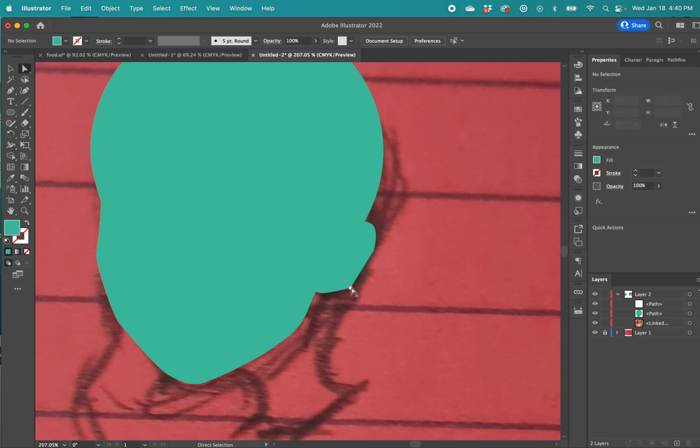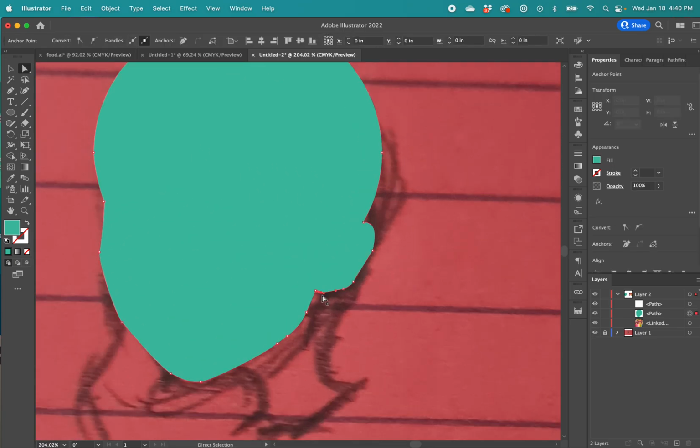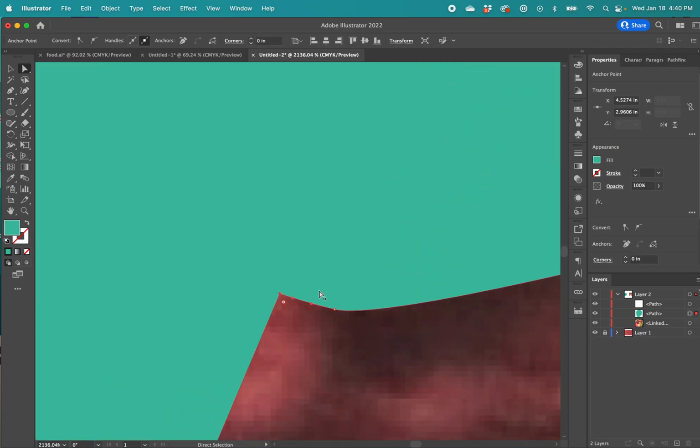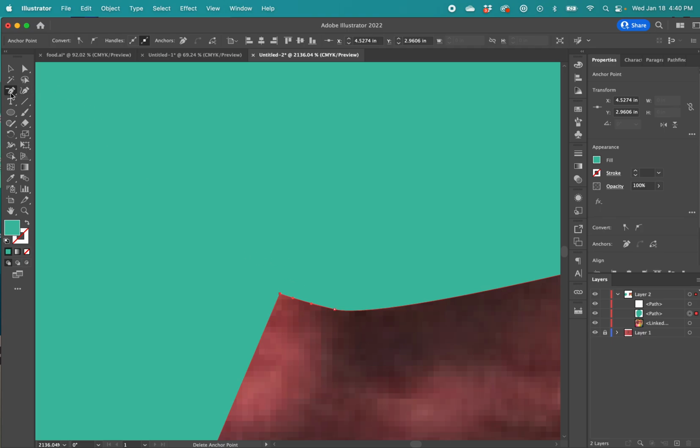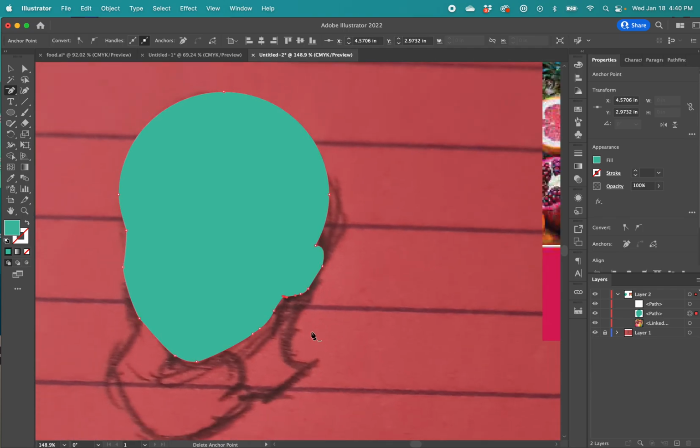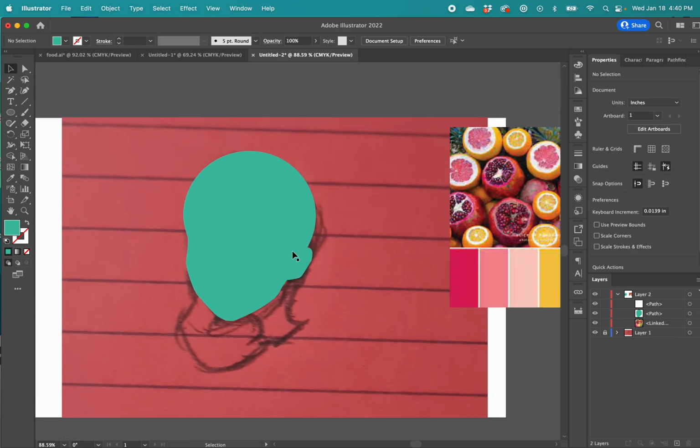Back in direct selection, I want to select this point and curve it a little bit to make it more realistic, because humans usually have curvier lines on their face. Also, if you right-click this, you can go to the delete anchor tool, or the minus. If you want to delete a point, let's say I want to delete this one, you can hit minus on your keyboard as the shortcut. You select the delete anchor point tool and delete the point. And look at that, it's all gone. So that looks very nice.